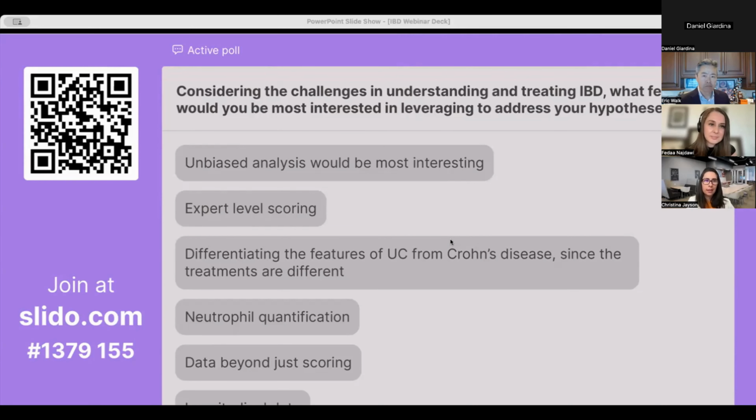Yes, definitely. And actually, speaking of features, I think this unbiased analysis one gets at it. There's a lot of features. I said over 900. But how would you wade through this to take a hypothesis-driven approach? There's the unbiased approach, but then there's also the hypothesis-driven one. How would you do that?